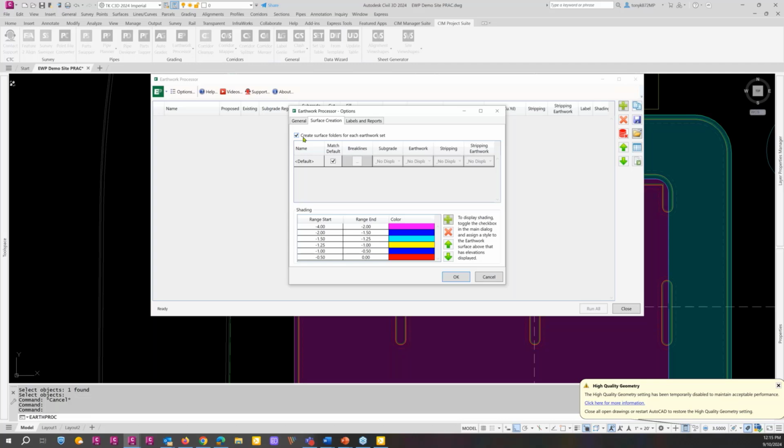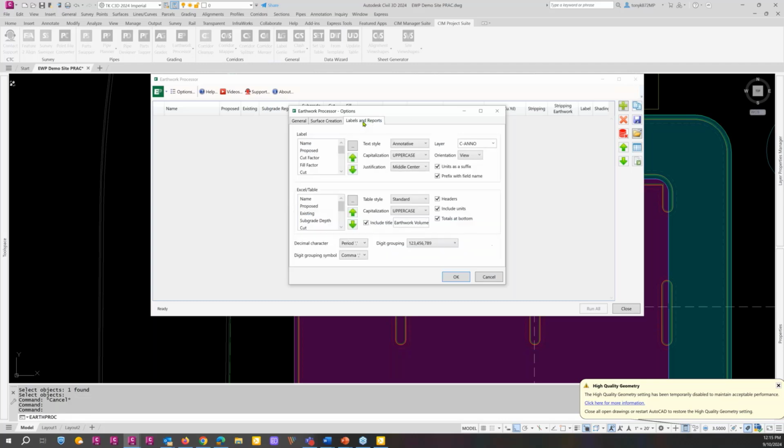And then our surface creation is right here. So we can click to create a surface folder within or for each Earthwork set. That just helps right away manage your surfaces in your tool space over there. Then the name match default, and some other things we can do here, like set our break lines.